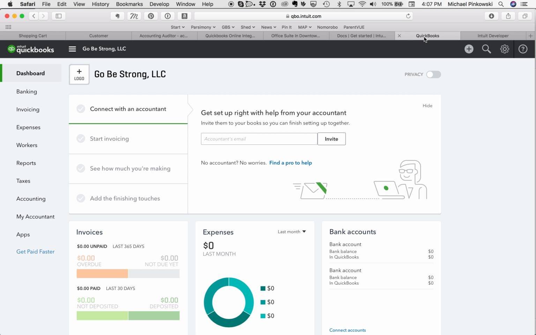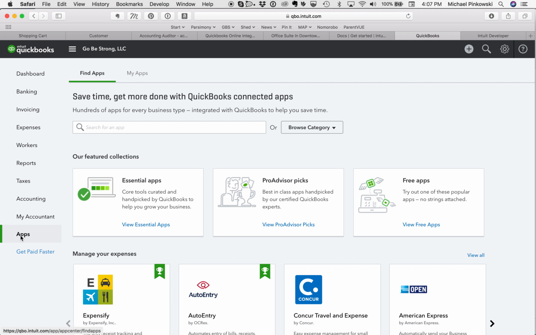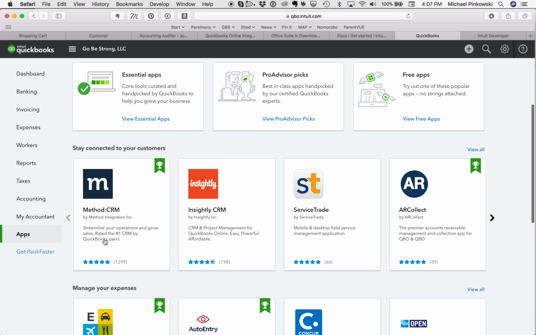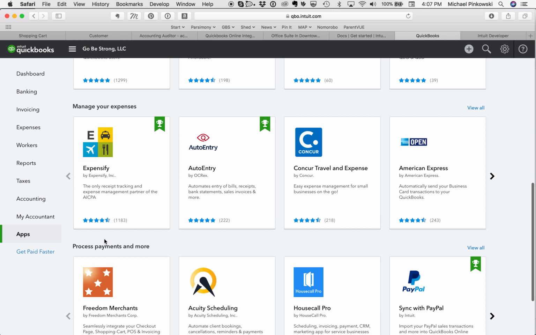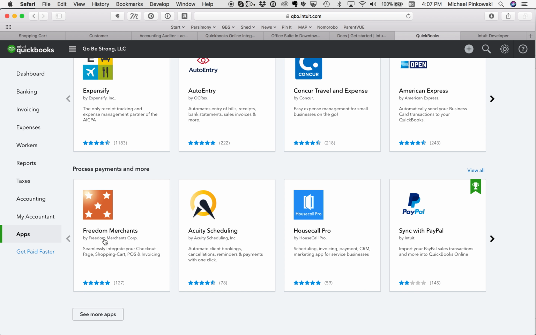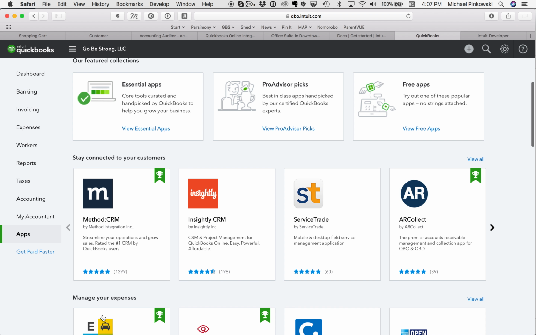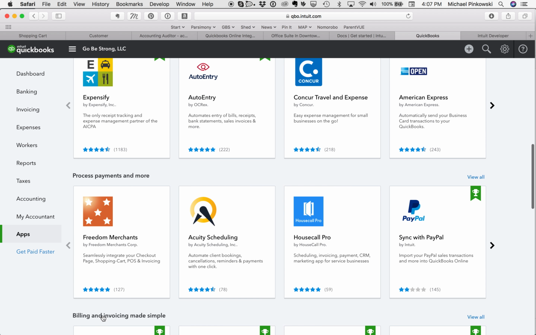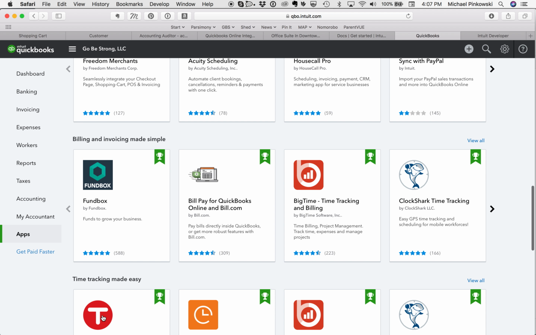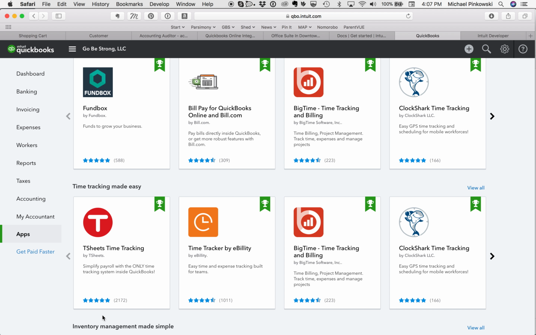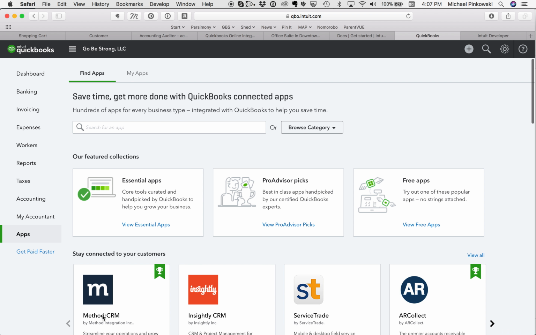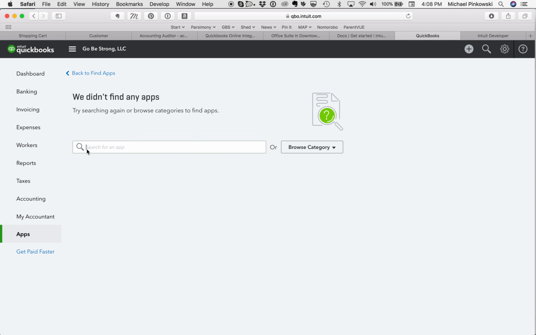So if I go into my QuickBooks account, I see apps over here. And then I see tons and tons of apps, process payments, see more apps. There's tons of stuff in here. And when I look at Odoo, I see that somebody has written an app for that. I don't know if it's going to show up in here. No, it doesn't. But of course, neither does ERP Next.